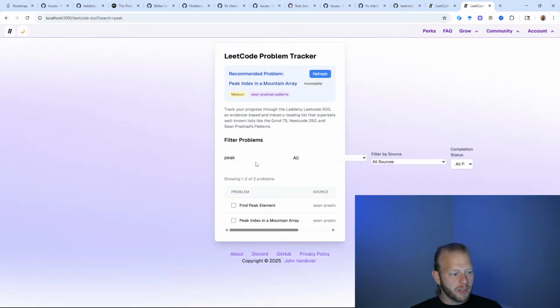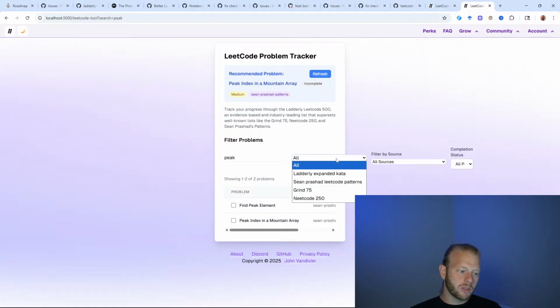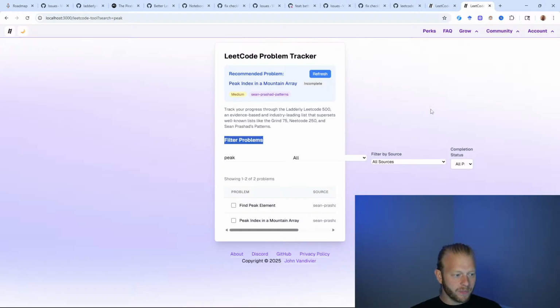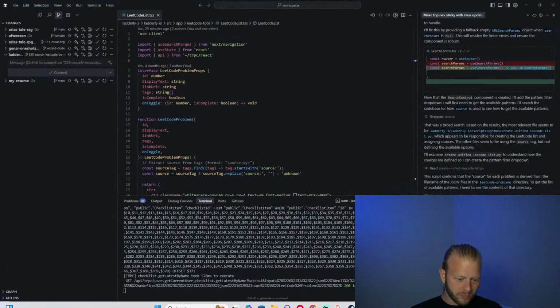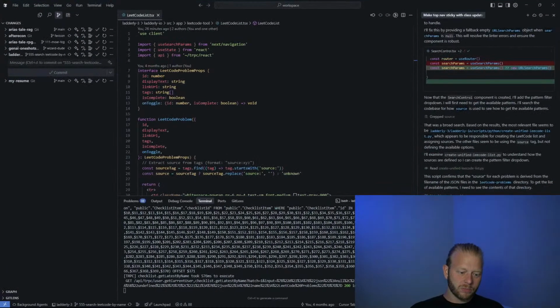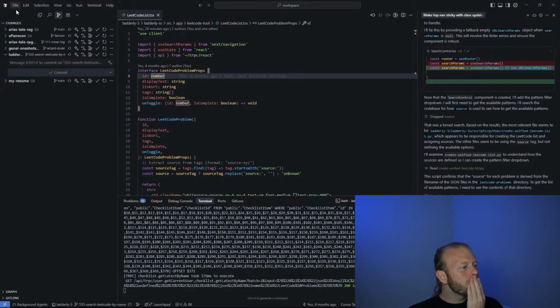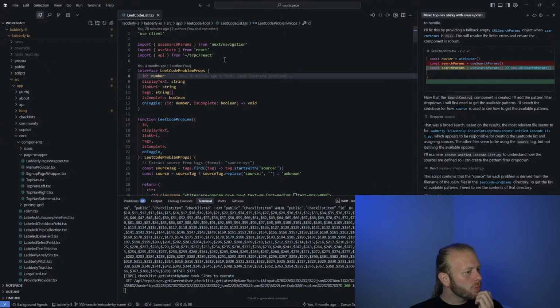So I go over here, and I want to filter by source. Yeah, but I don't see filter by pattern. Filter problems allows me to filter by source, but not filter by pattern. So let's go work on this.